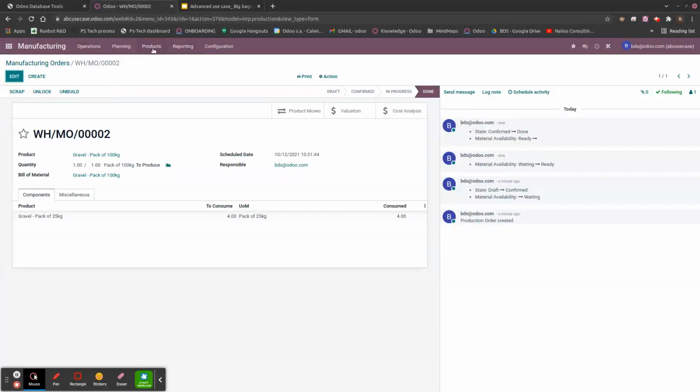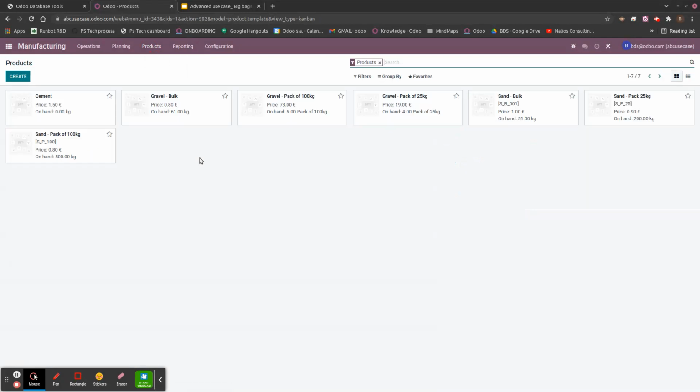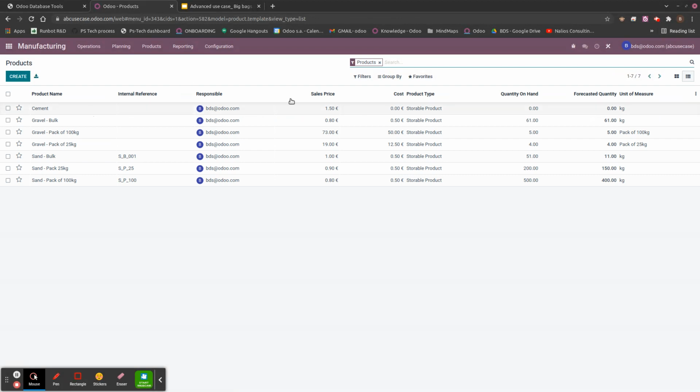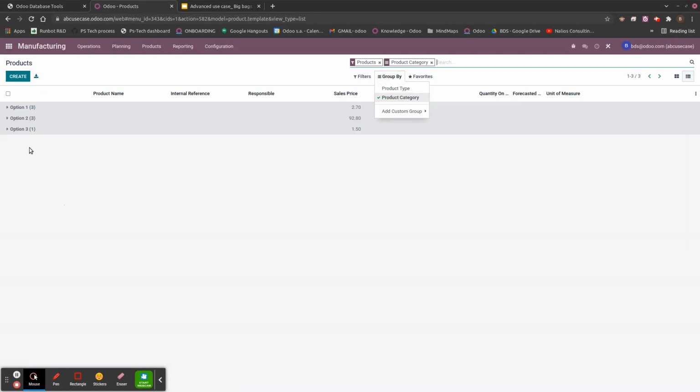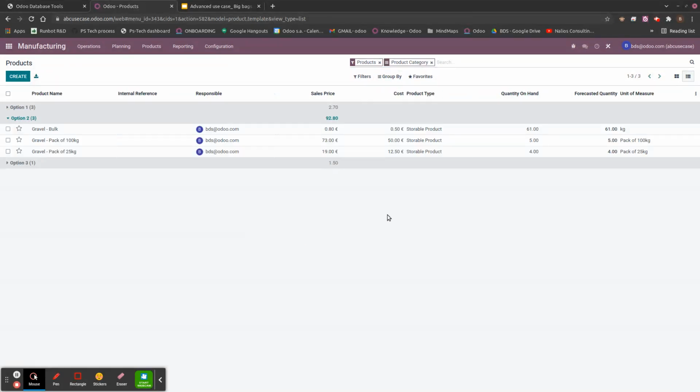So now, let's have a look at the product to see if the change appears. So directly, I can see that I have one more pack of 100 kilos and that I have 4 less packs of 25 kilos.